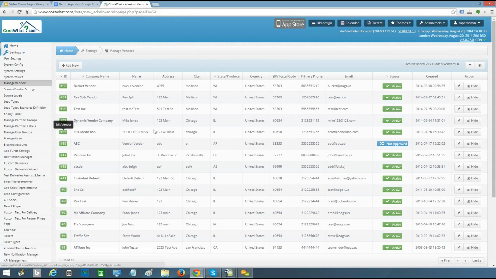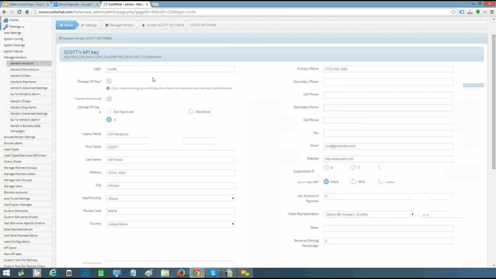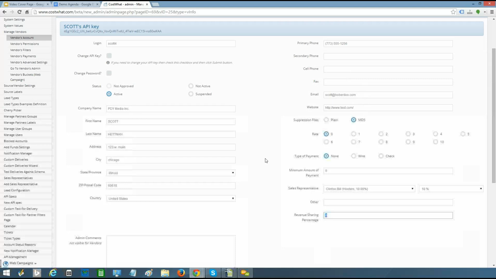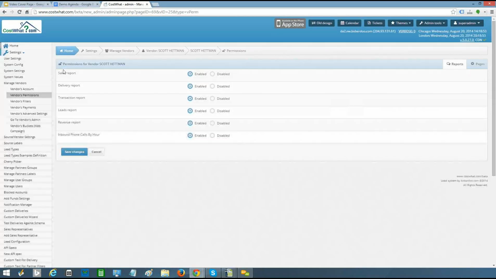So if we go into one, there's several different options for you. In your basic account settings, you can do rev sharing percentages for the whole account. We have different permissions that you can customize for their login, so you can display different reports as well as different pages, what leads they've sent. You can push your suppression files to them. There's the host and post manager, which is essentially the form builder sent to the vendor's login. And then those web campaigns that we had discussed earlier.